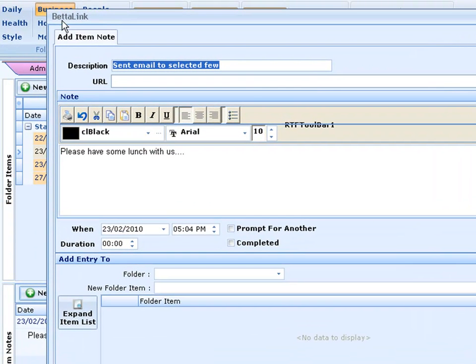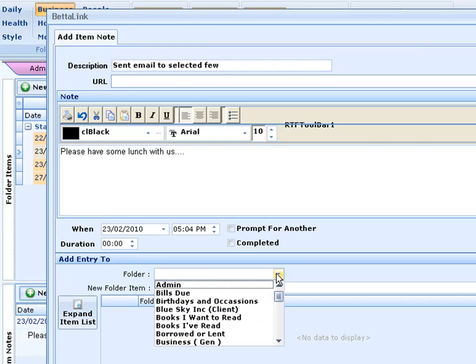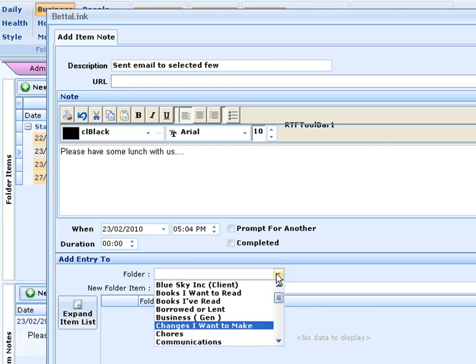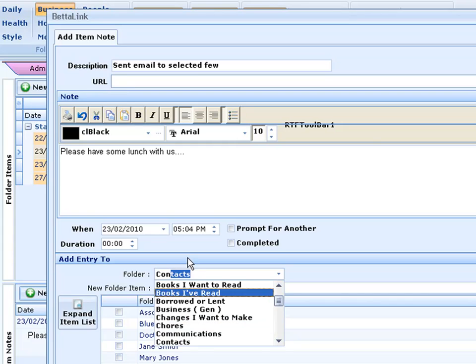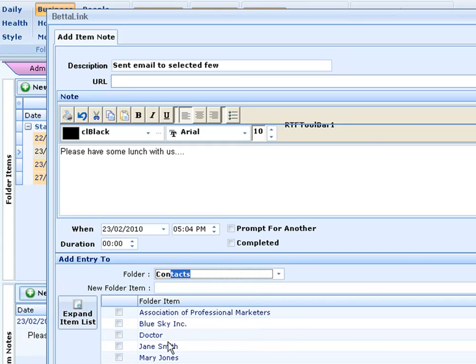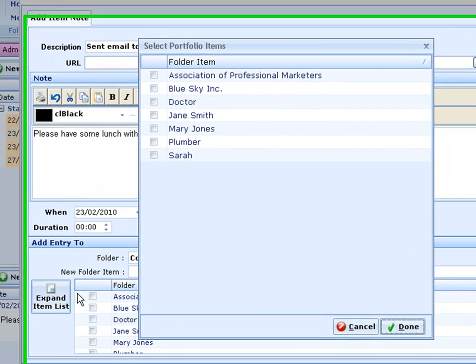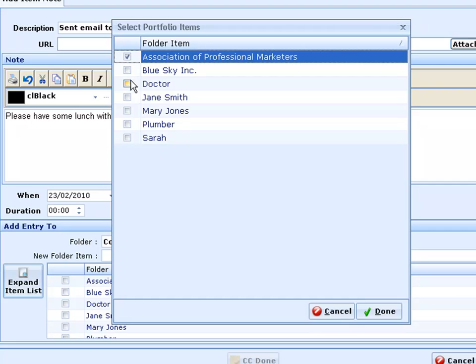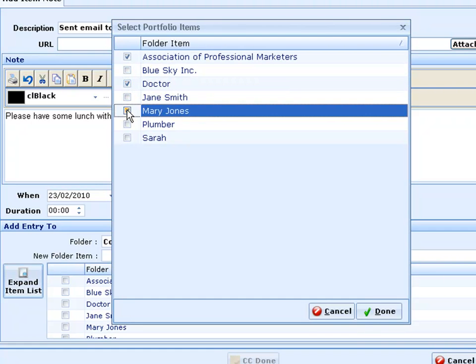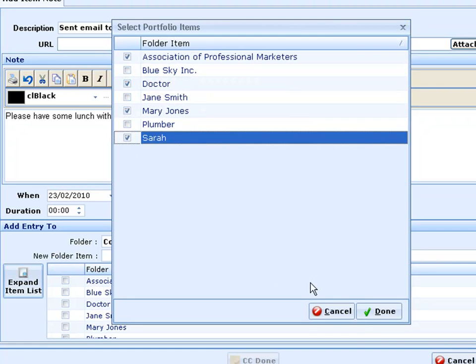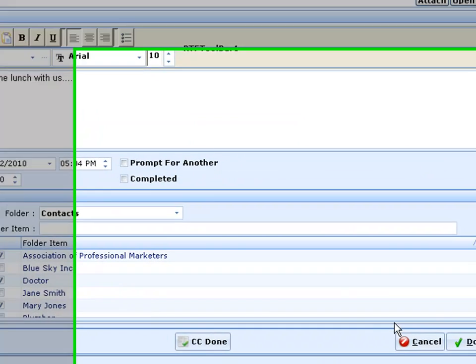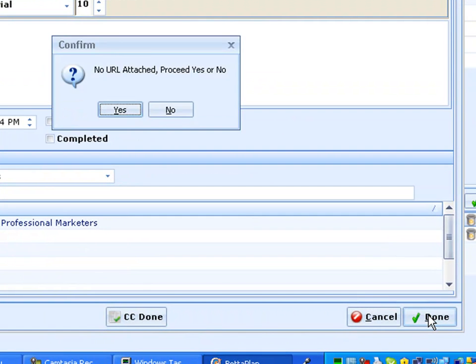Now you will see at the top it says better link, and we'll handle better link separately, but in essence this is what happens. We've entered this note, we've written it away, and now we want to put it somewhere else as well, and it asks where. I say I want to put that in contacts. The minute I select contacts, all my contacts display. If I expand the list over here, it's simply a bigger list of the same thing. I say, well, I sent it to that one, that one, that one, and that one, and I say done.